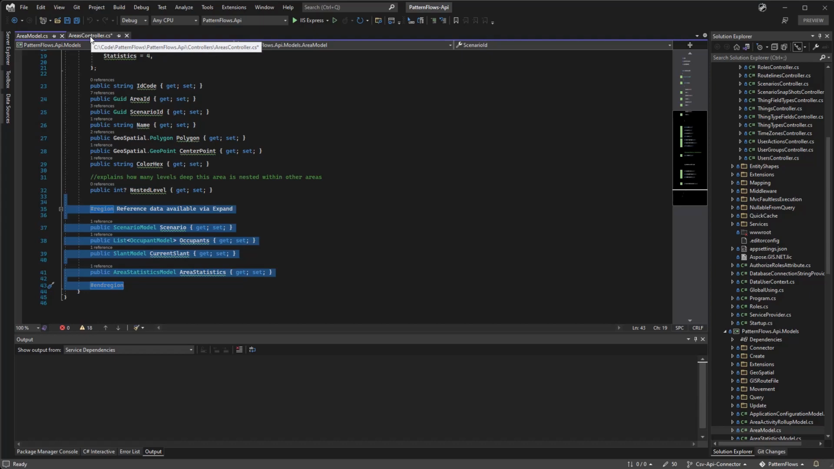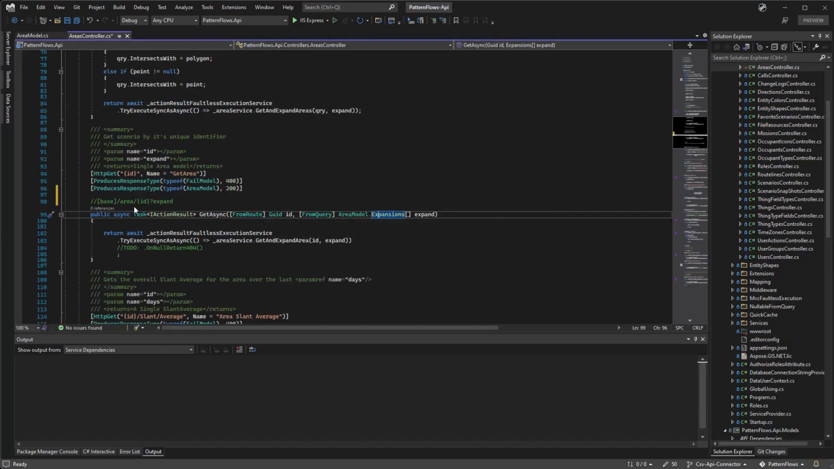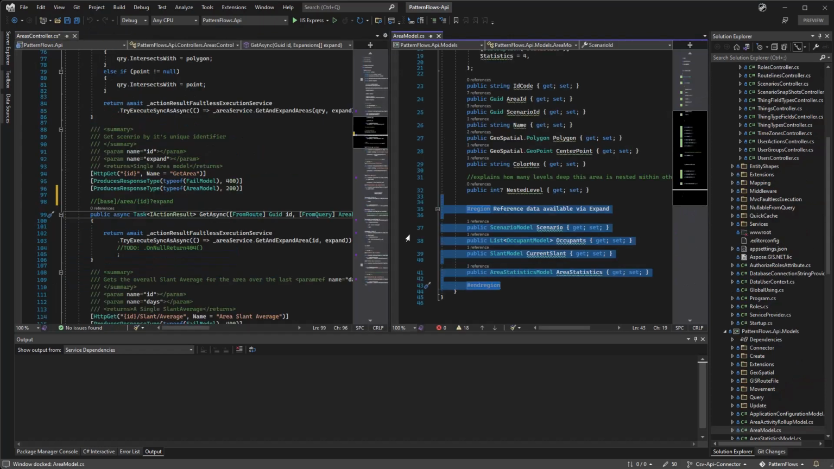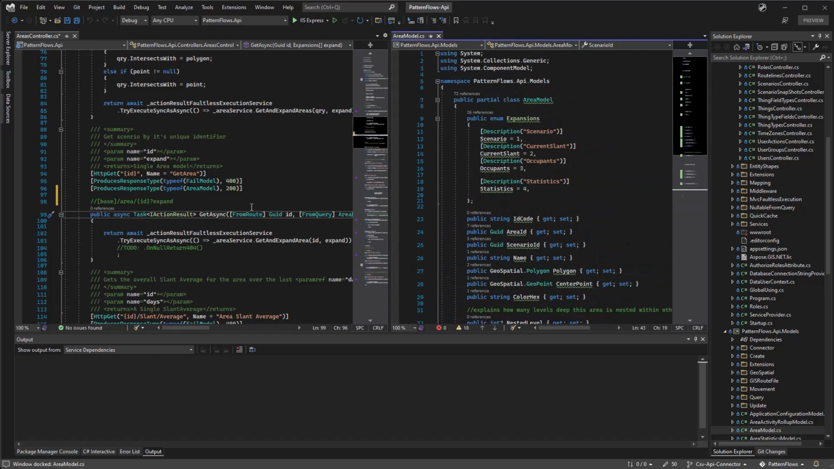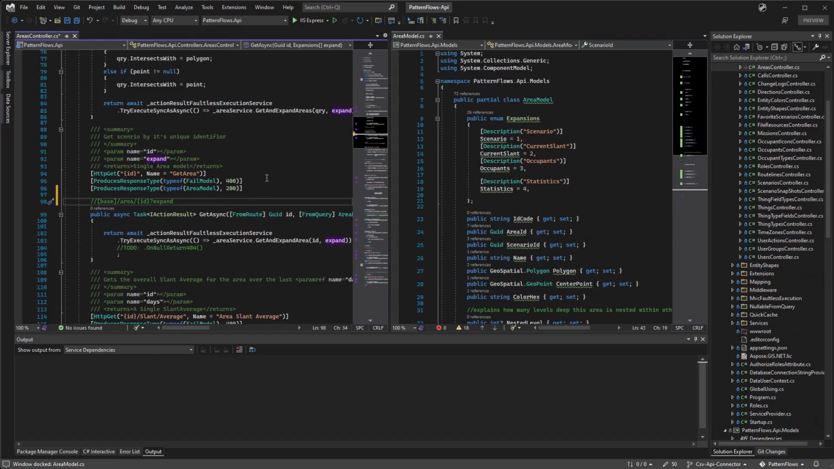So back to our controller. Let's get this so we can see both of these side by side, so that we can see what we're talking about. So if I were making this API call, I would have my base URL, area ID, expand. Let's say I want the scenario, and I want the occupants. So that's what a URL might look like from the REST endpoint, to say, give me the area and also give me the scenario and the occupants that go with it.